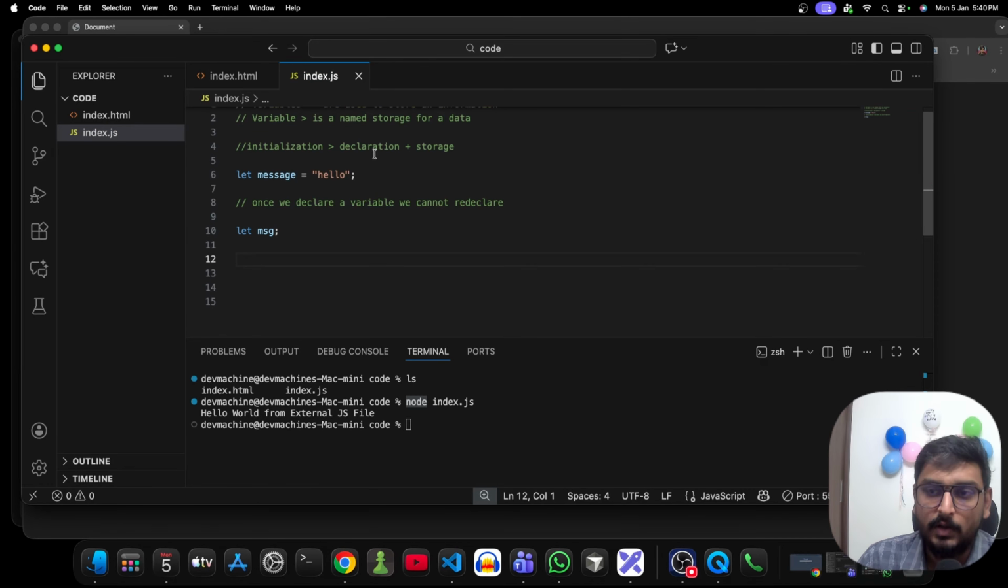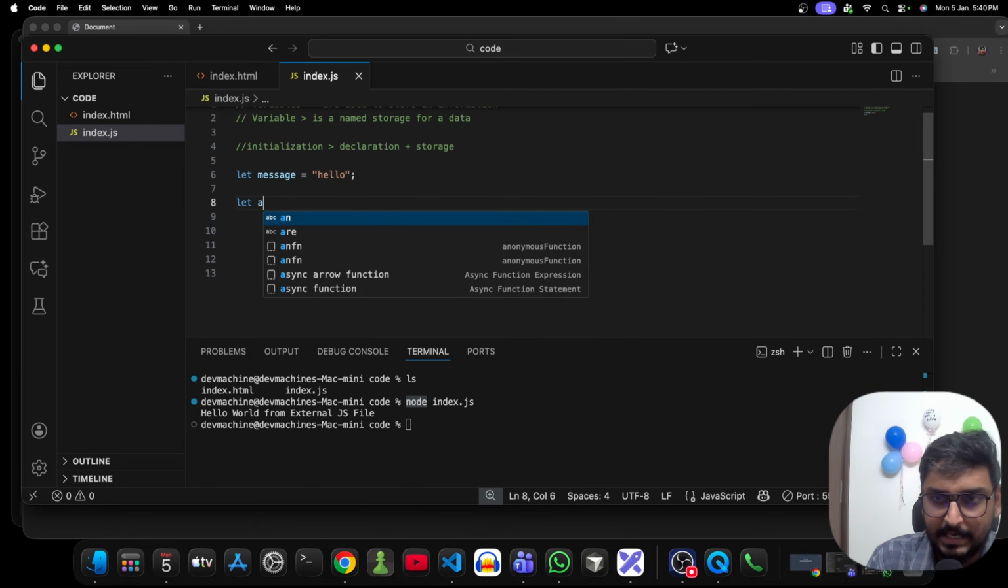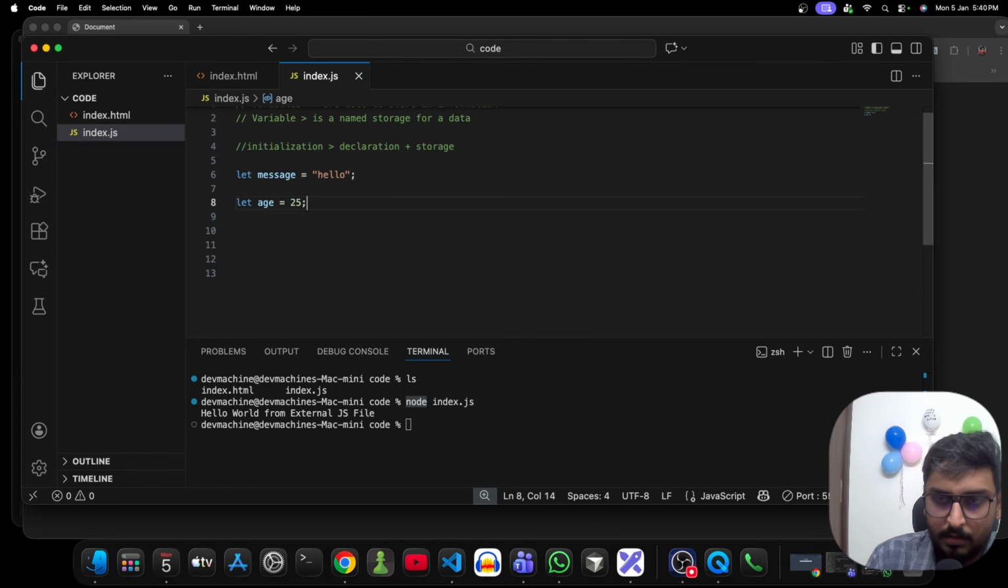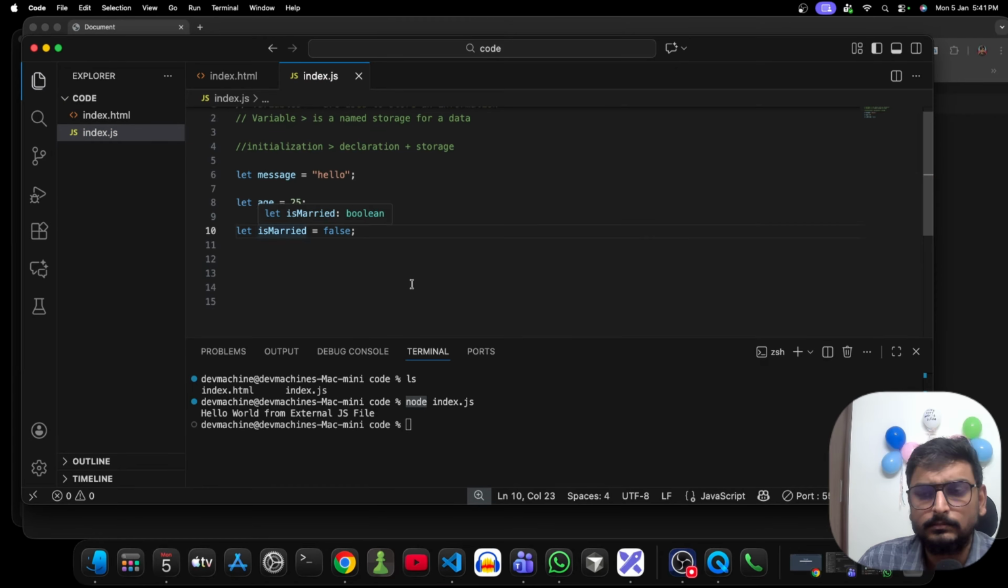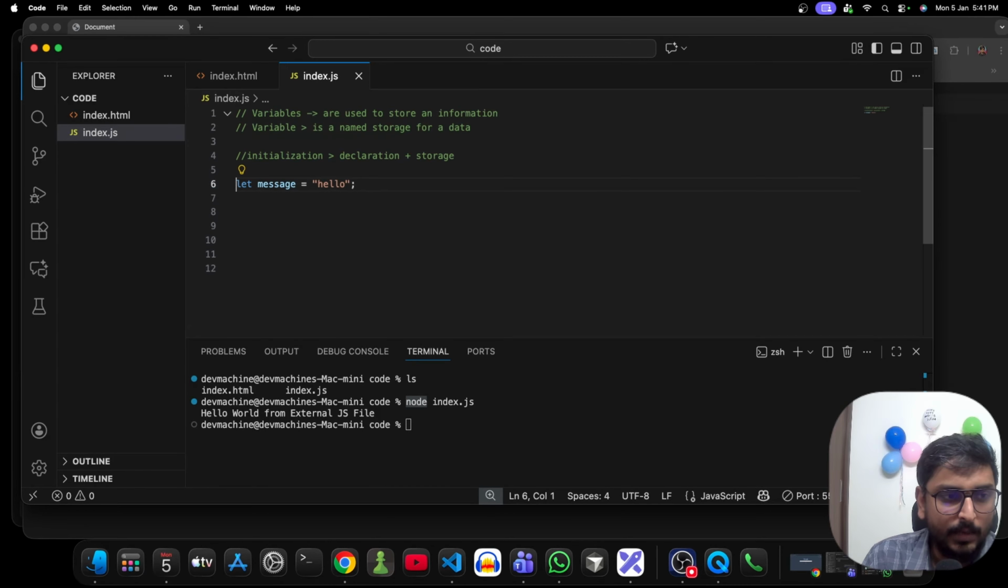Now if I remove it, you'll see the error is gone. This is what we can do. Similarly, you can declare multiple variables. I'll say let message, let age is equal to 25, let is married is equal to false. We can declare different kinds of variables and store different kinds of data. That's completely fine. But instead of writing let multiple times, we can keep them in one single line.